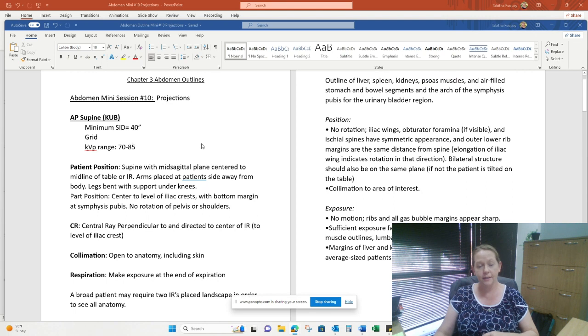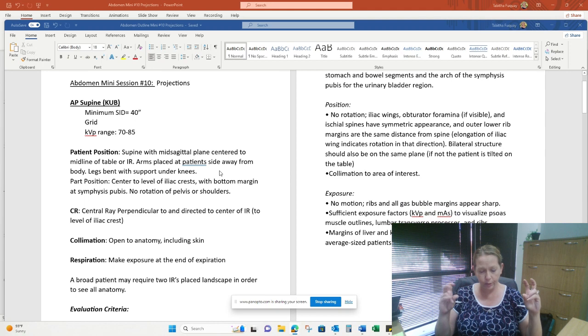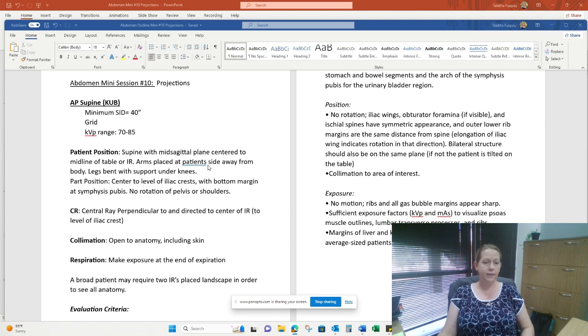We're going to talk about the KUB, which we've talked about before. This is the actual words that are going to be used in the test. So the position of the patient has to be supine with the mid-sagittal plane centered towards the midline of the table or the IR. If your patient is on the table properly, then everything should be fine. The arms should be placed at the patient's side, away from the body, and bend the knees to support the back.